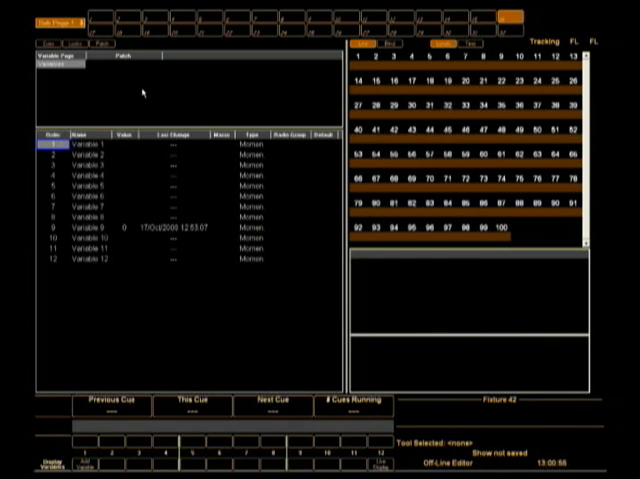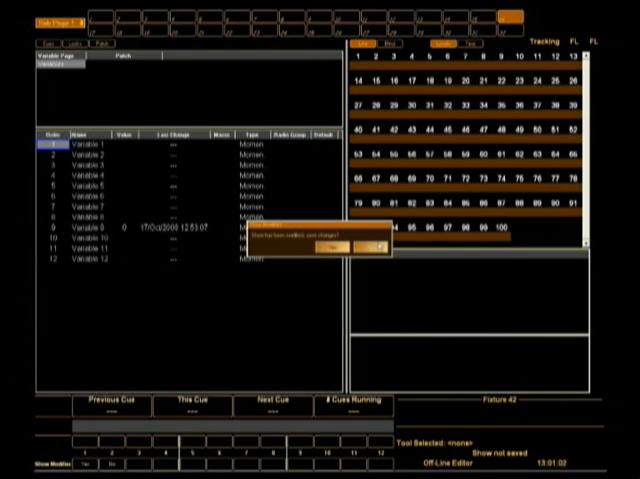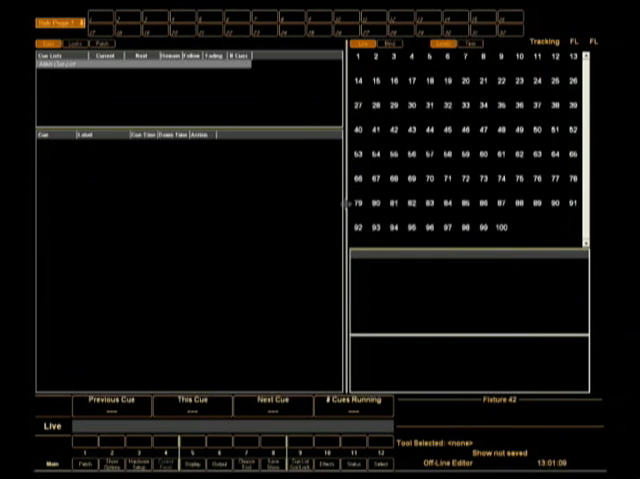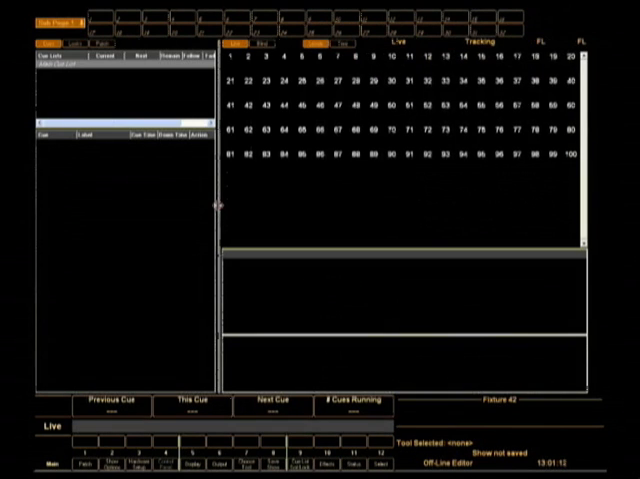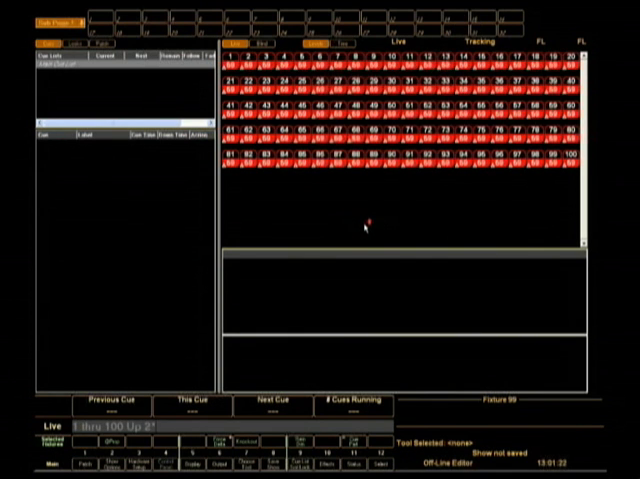So when you first boot up the console and you go File New, I'm just going to clear what we're looking at here and go File New and start a whole new show. What will happen is that you will start with a very basic setup, and you will immediately be able to control the first 100 channels straight away, one to one. So you can just immediately go and grab the first 100 channels and bring them up to full if you really, really want to.